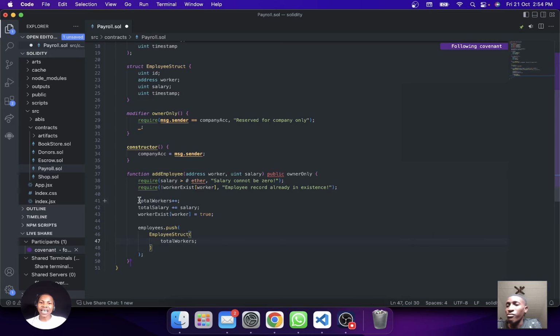So basically now this is going to be what? 0 by default. No, 1 by default. The total worker for the first time that I'm adding an employee is going to become 1. Do you understand that? So now when I'm adding this, the ID of this employee is basically 1. And then I'm just going to add the worker. The worker is basically his address. And then the salary is how much salary I want to pay him. And then the timestamp will be block.timestamp. You understand that?